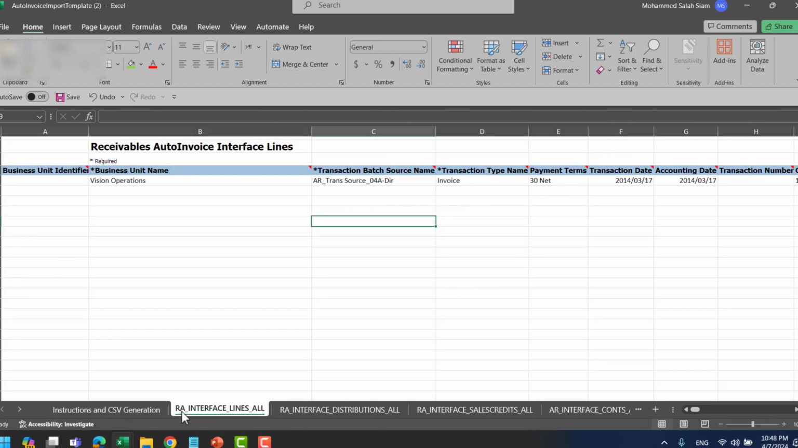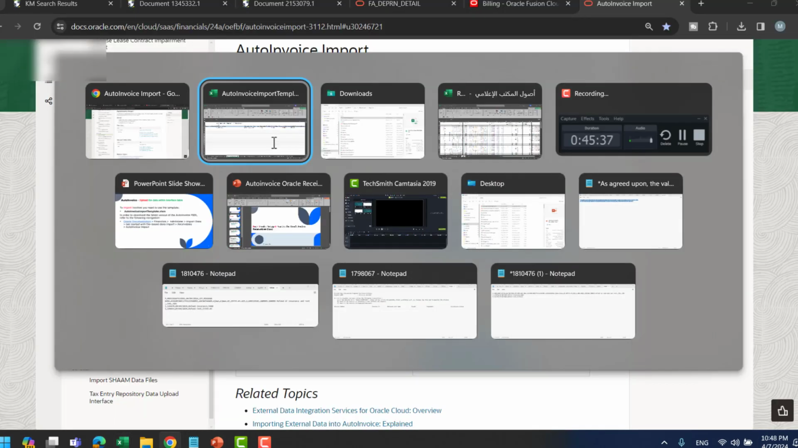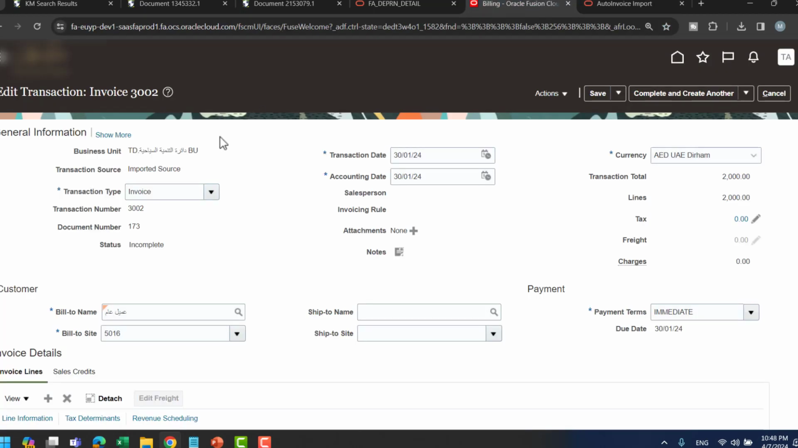Let's start with the interface lines. First of all, what is the business unit name? This is mandatory. I just bring it here from, if you know it, you can write it.